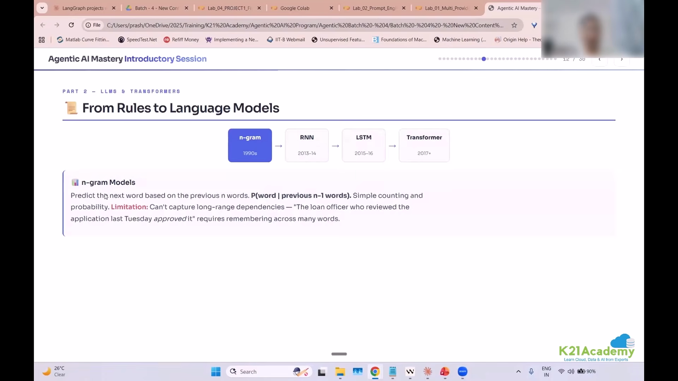These are what we call n-gram models, simple counting and probability. The limitation is we can't capture long range dependencies. For example, "the loan officer who reviewed the application last Tuesday approved it" requires remembering across many words. A lot of long range dependencies need to be remembered, and that cannot be done using n-gram models. What are n-gram models? Please search. This is not the GenAI session on that. I'm just giving you some keywords, how things have progressed.